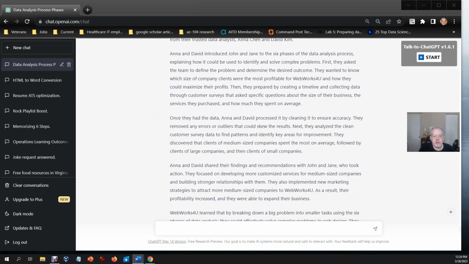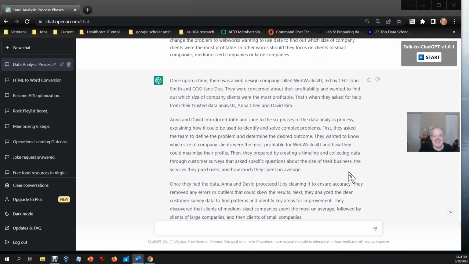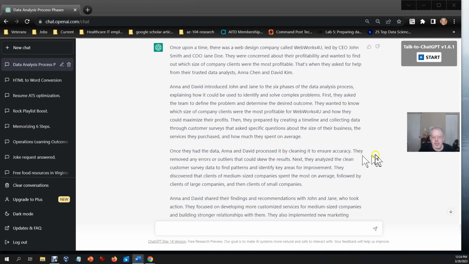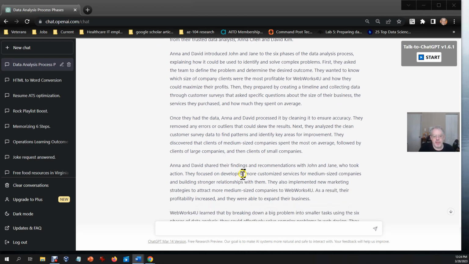And they found out, I still don't memorize this, I still have the 6 stages. All right, they've cleaned it. And when they did the analyze stage, they discovered that medium-sized companies spent the most on average. So during the analyze stage, they found that out. So then they have to share their findings, right? Wasn't that one of the 6? They share their findings, right? So they said, hey, we've figured out from the data, medium-sized companies are paying us more overall.